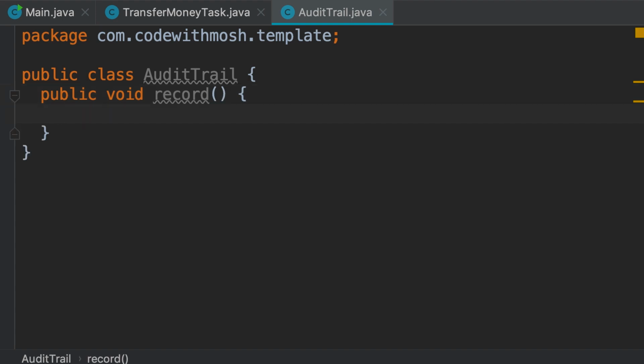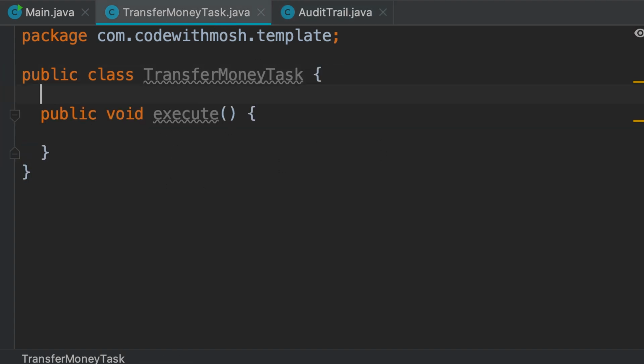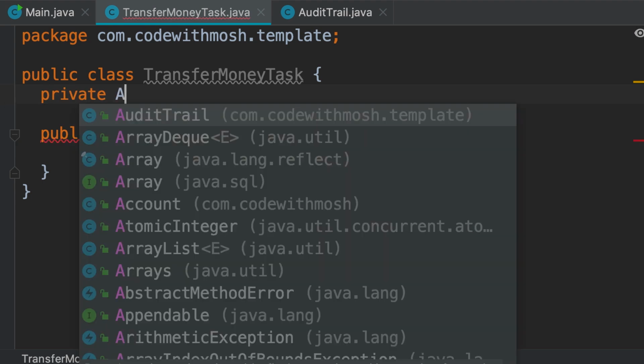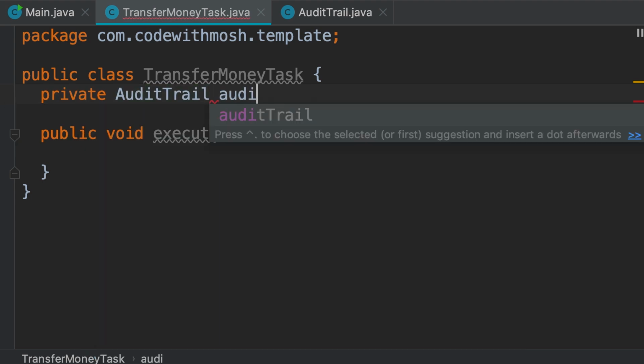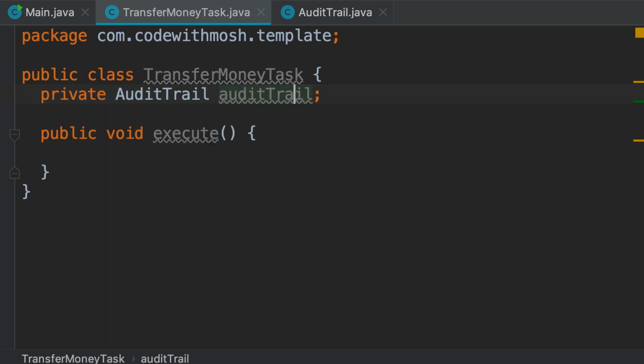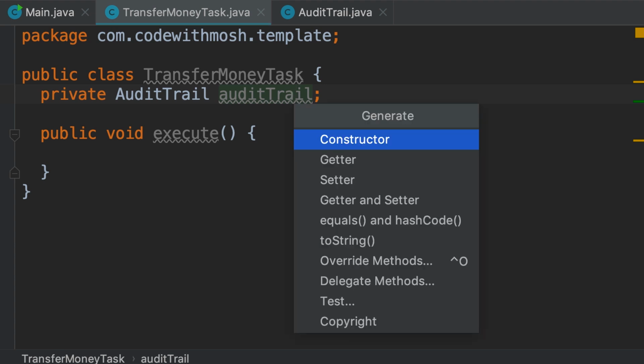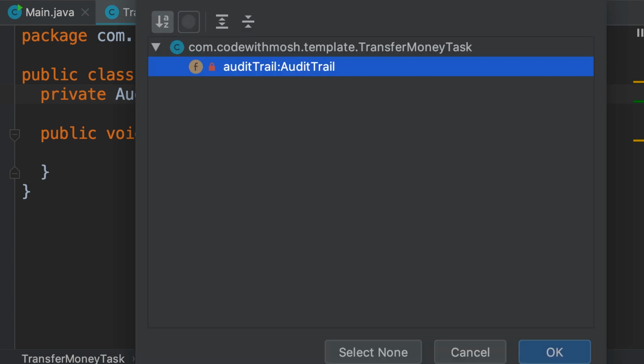Now, in the real application, this method needs a parameter for capturing information about who is performing the current task. But here we're going to leave that out for simplicity. Instead, we want to print audit. Now, in our TransferMoneyTask class, we need a private field of type AuditTrail. Let's call it auditTrail. And then initialize it using a constructor. So we generate a constructor and initialize this field.